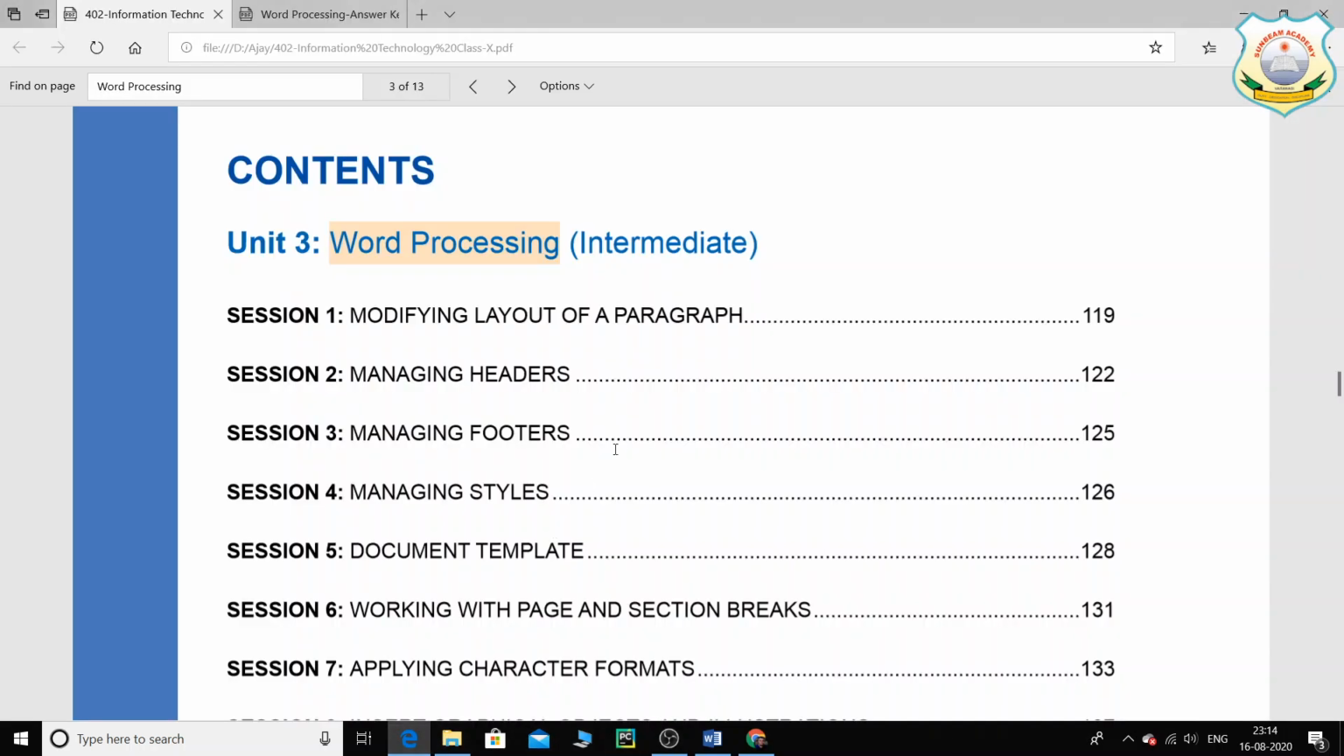So welcome students to the revision class. Today we will clear all the doubts since you have your exam tomorrow. So children, one by one we will take all the topics of the chapter, that is word processing.